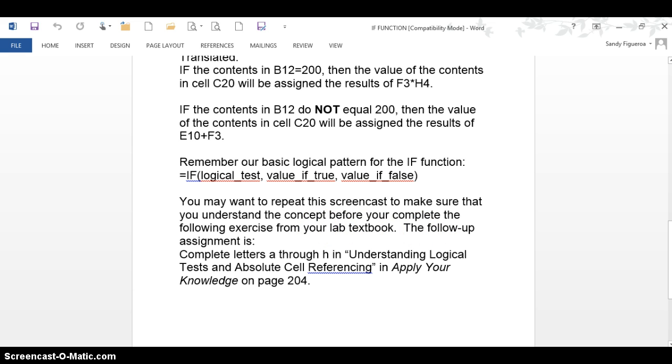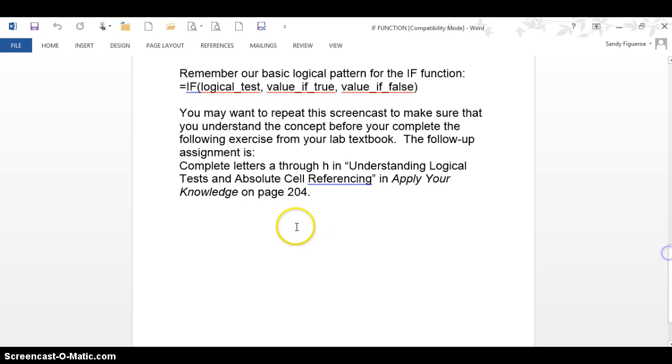And don't worry, the assignment is on your assignment site in Blackboard. All right, so you're going to complete letters A through H in understanding logical tests and absolute cell referencing and apply your knowledge on page 204.